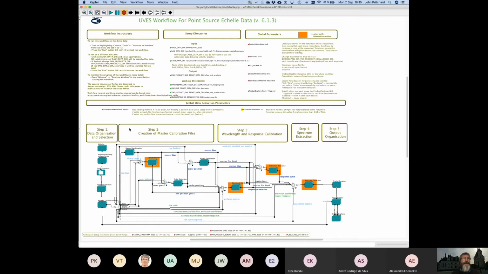variables for the workflow. The workflow itself is this area at the bottom, which is broken up in the case of UVES into 5 basic steps. First, we organize the data and select which ones we want to process. Then we create master calibrations, do the wavelength and response calibration, and finally extract the science spectrum and organize the output.